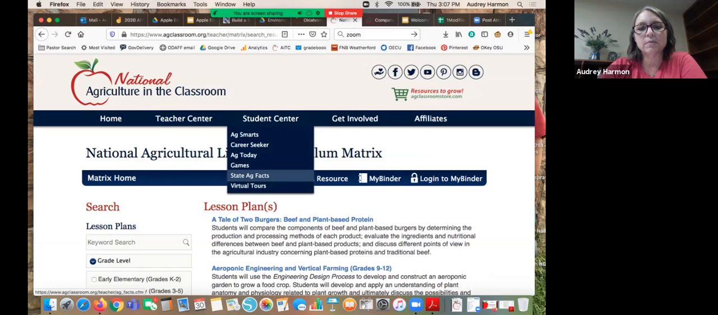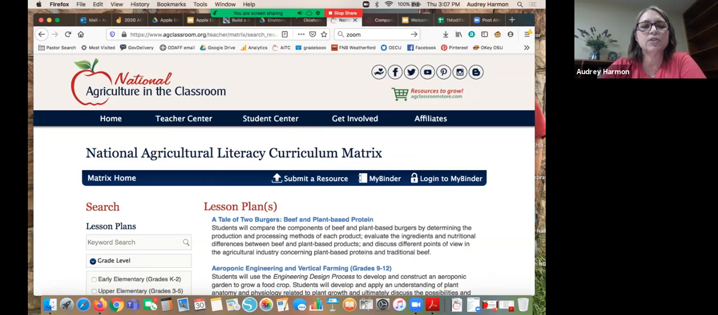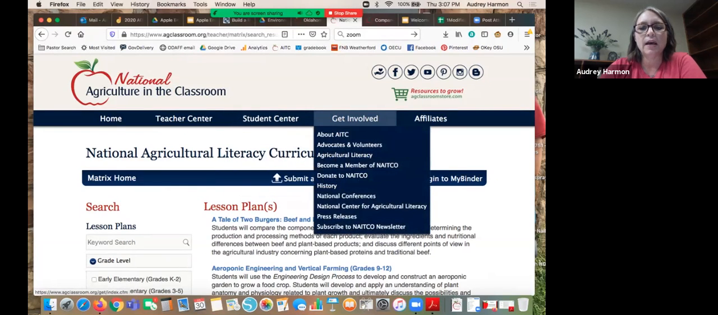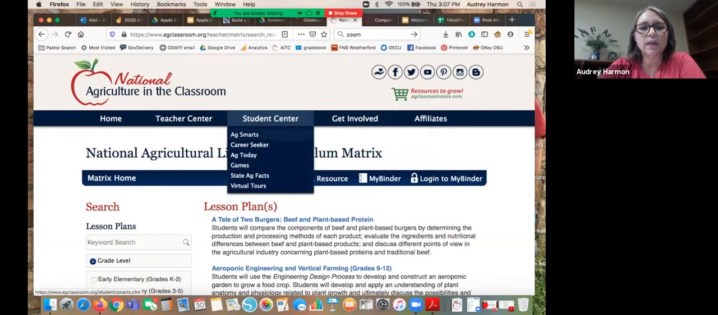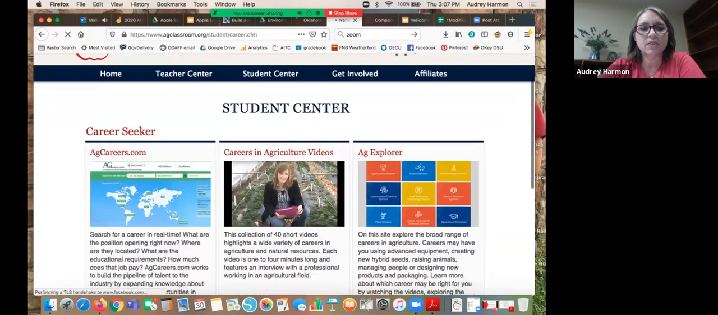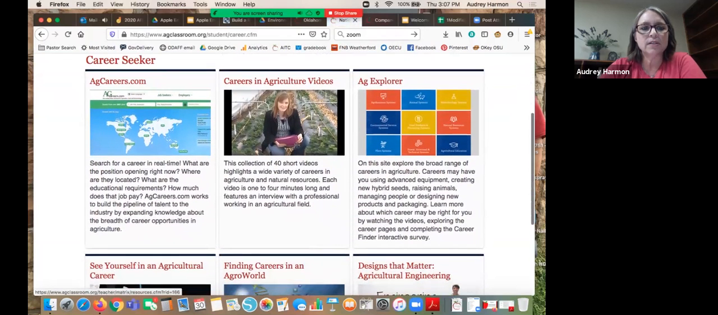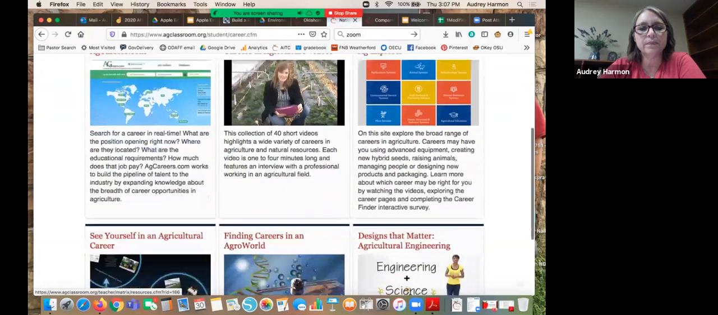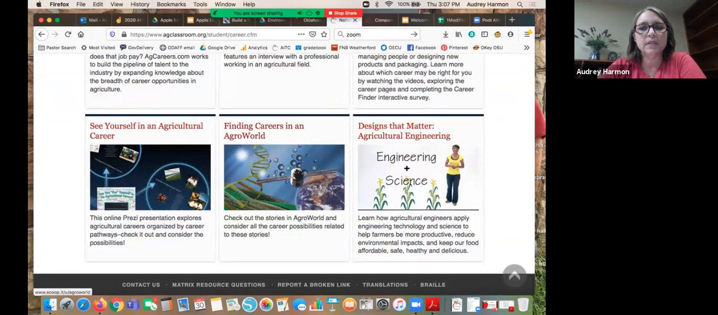So these are some resources that you might want to check out to get your students a little bit more involved. And then to go along with our Career Opoly game that's coming out, on the National site, they have the Career Seeker. So agcareers.com, this is a great website. Our game, we got most of our information from this Ag Explorer website. They also have 40 short videos about careers in agriculture. And then some more links here about careers in agriculture.